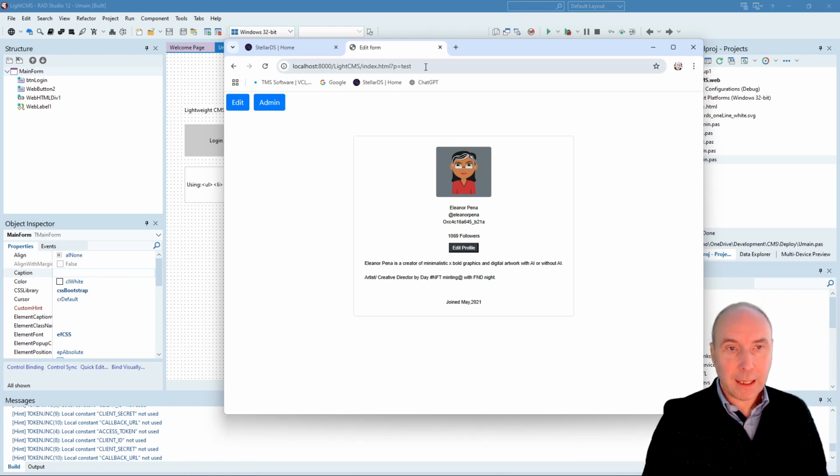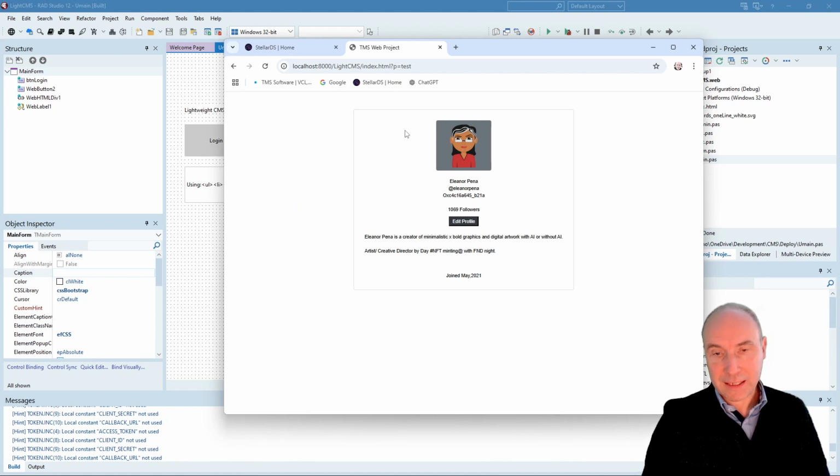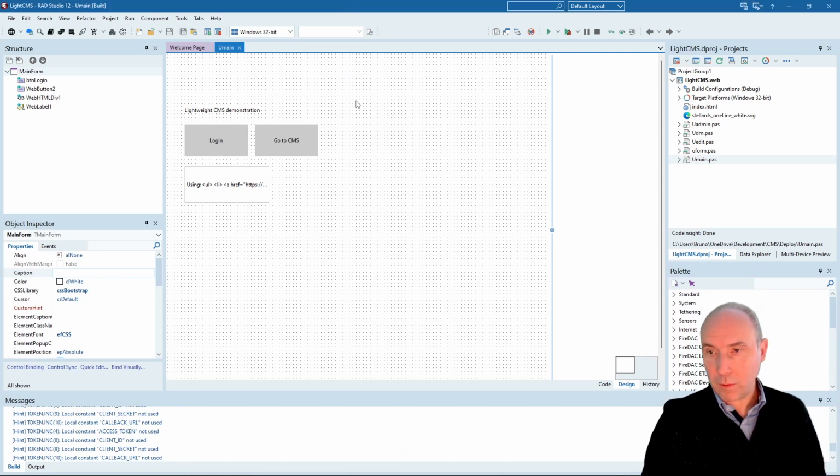So if I go back now to the main page, go to the CMS page, you can see that I'm looking at the modified page. So how was this now achieved? Let me go with you through the details.